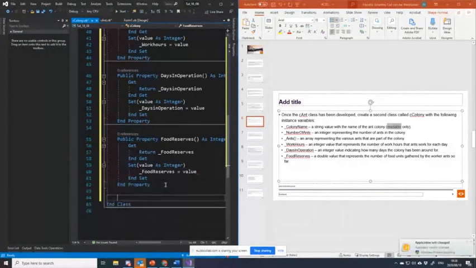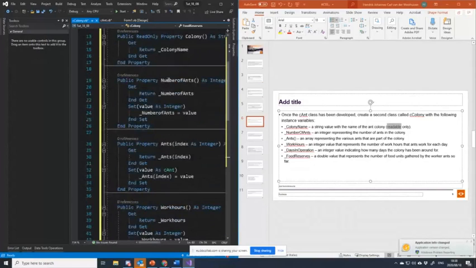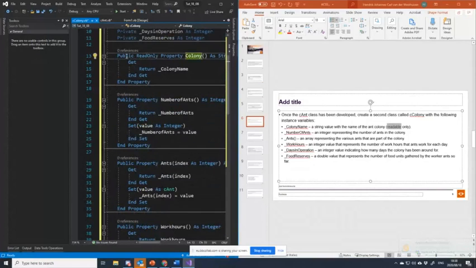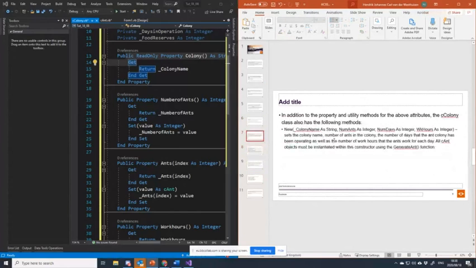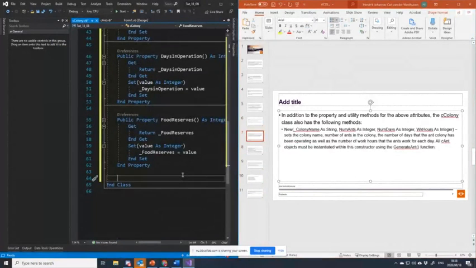Okay. So we've got all our property methods set. We've got our colony at the top, which is read only, because we only want to read that. We don't want to change the colony name after it's been set. We've got all the other instance variables and our getters and our setters. The next thing we need to do is create our constructor. So we go public.